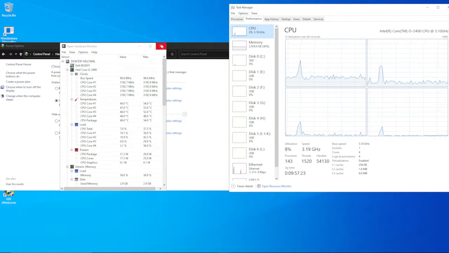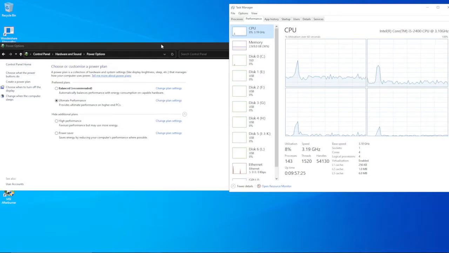Flight simulation, by the way, is very intensive on the CPU. So if your CPU is running 80, 90, 100 degrees, you need to do this. You need to check your cooling system as well, by the way. Anyway, back to what I was saying here.